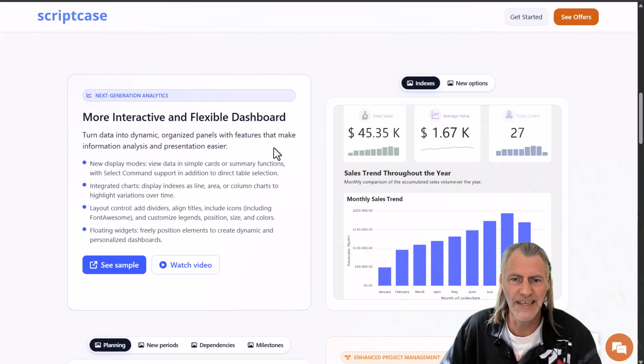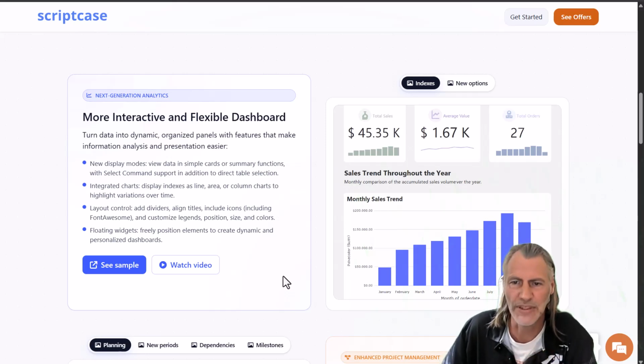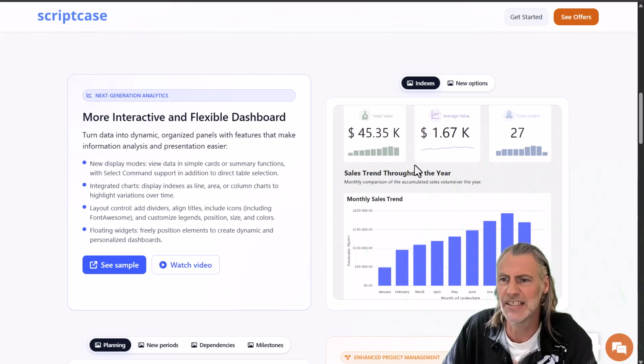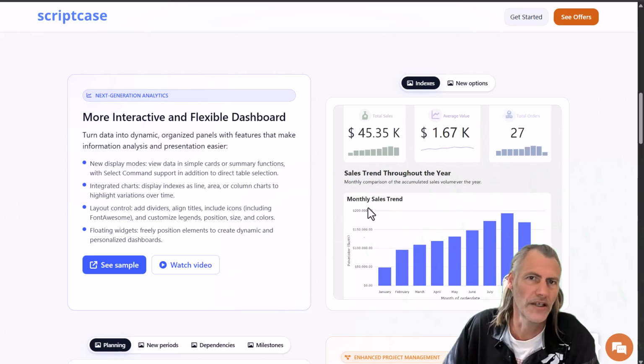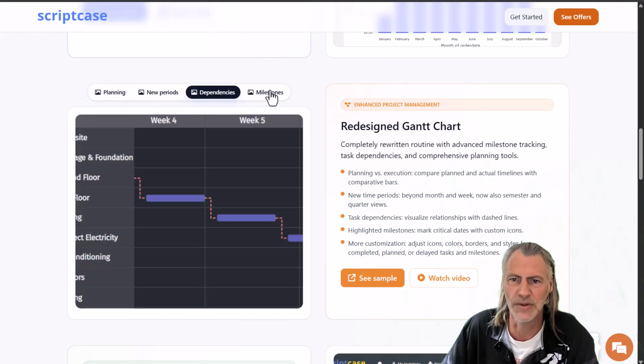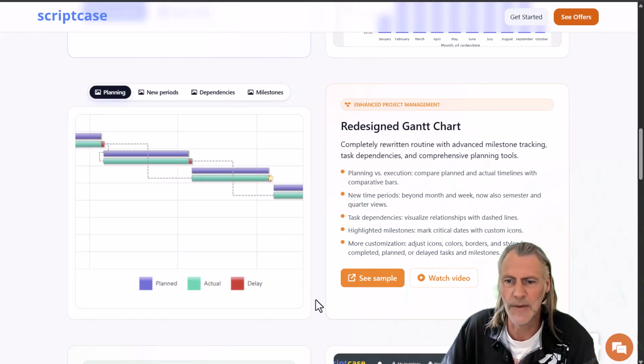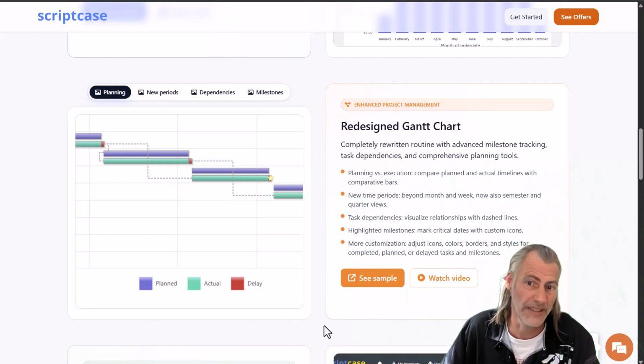It turns our data into dynamic, organized panels with new features that make information analysis as well as presentation easier. So you can see that here and it does look quite nice, and we are going to have a quick look at that. Now we have also the Gantt chart. With the Gantt chart, of course, you do need to have a specific database or data available to have it displayed so beautifully. I don't know if I'm going to have that today, but we are going to have a quick look at how we can apply that and add that into our application at least.